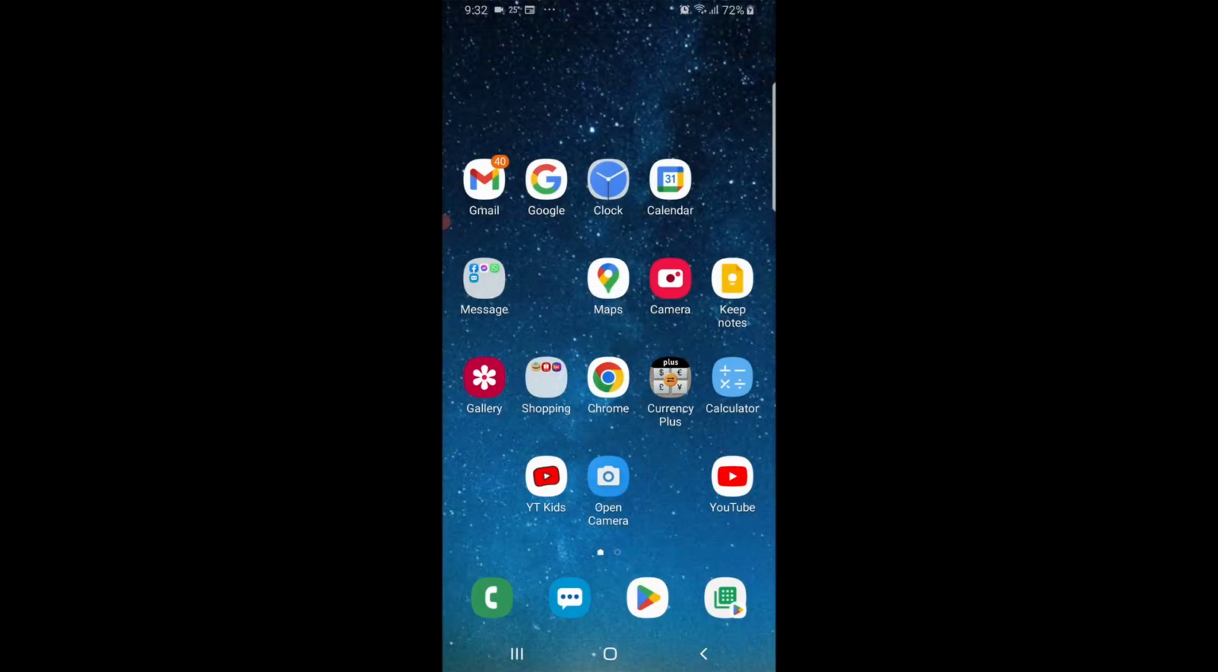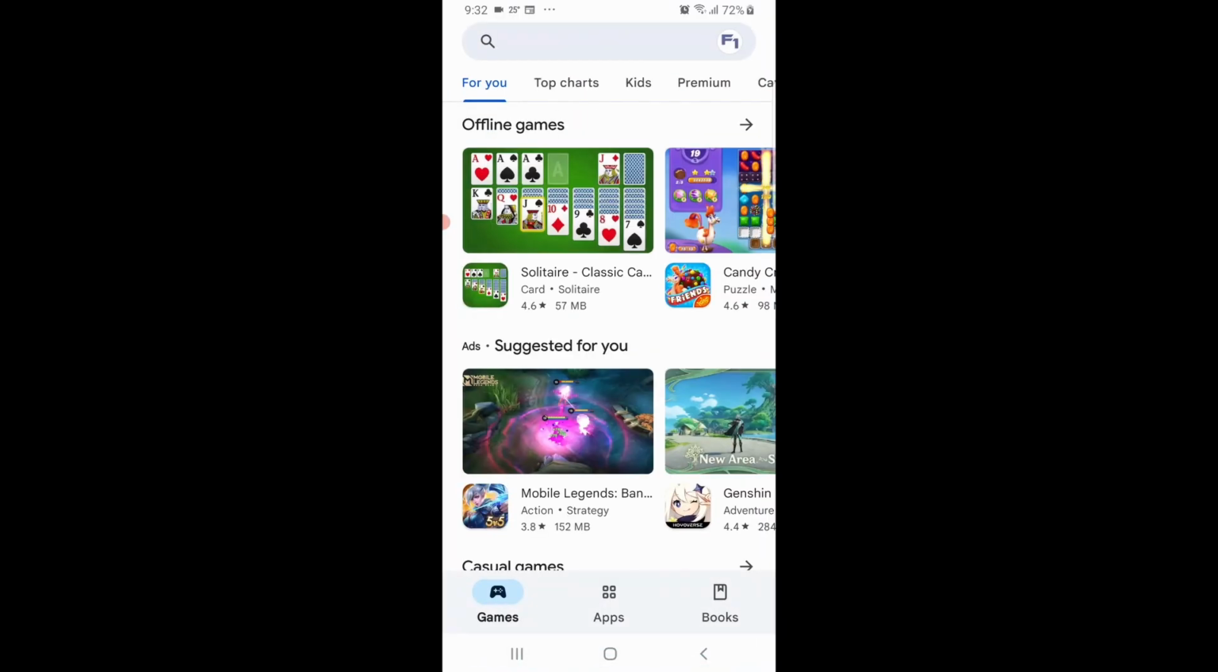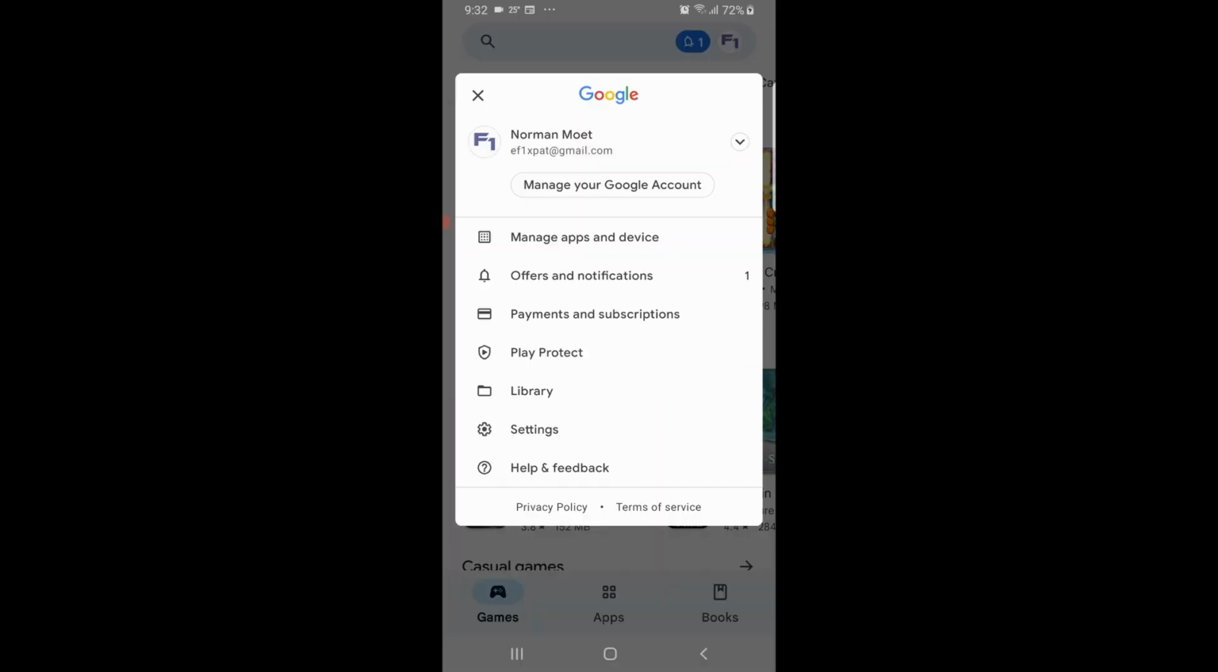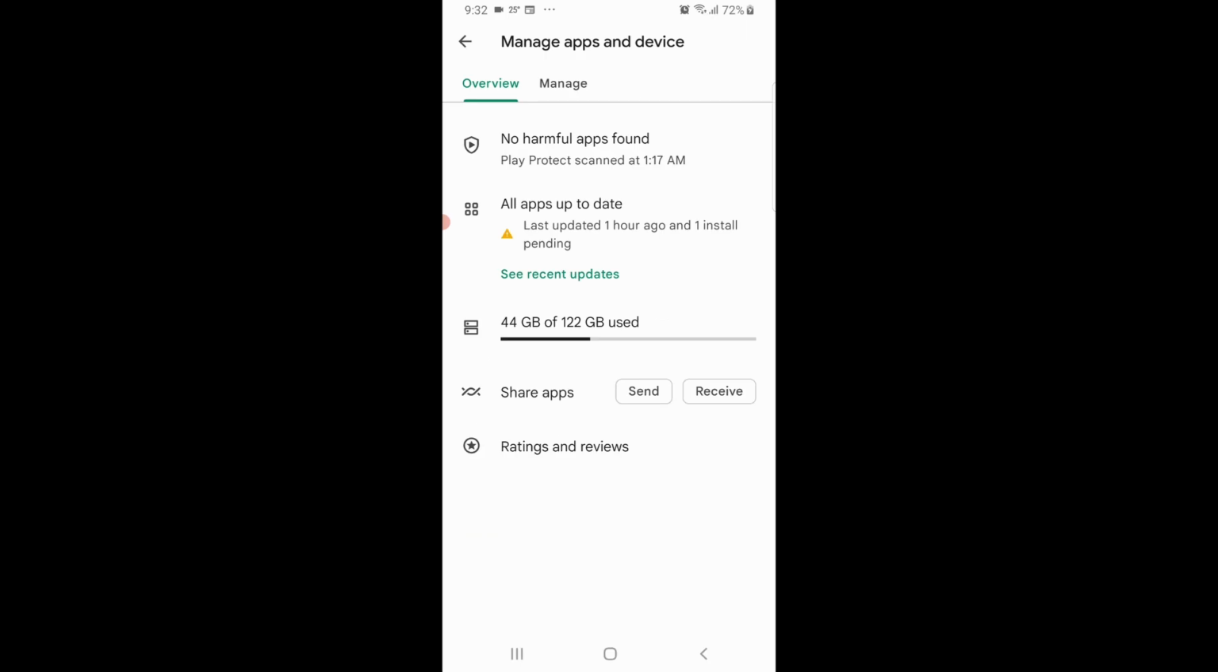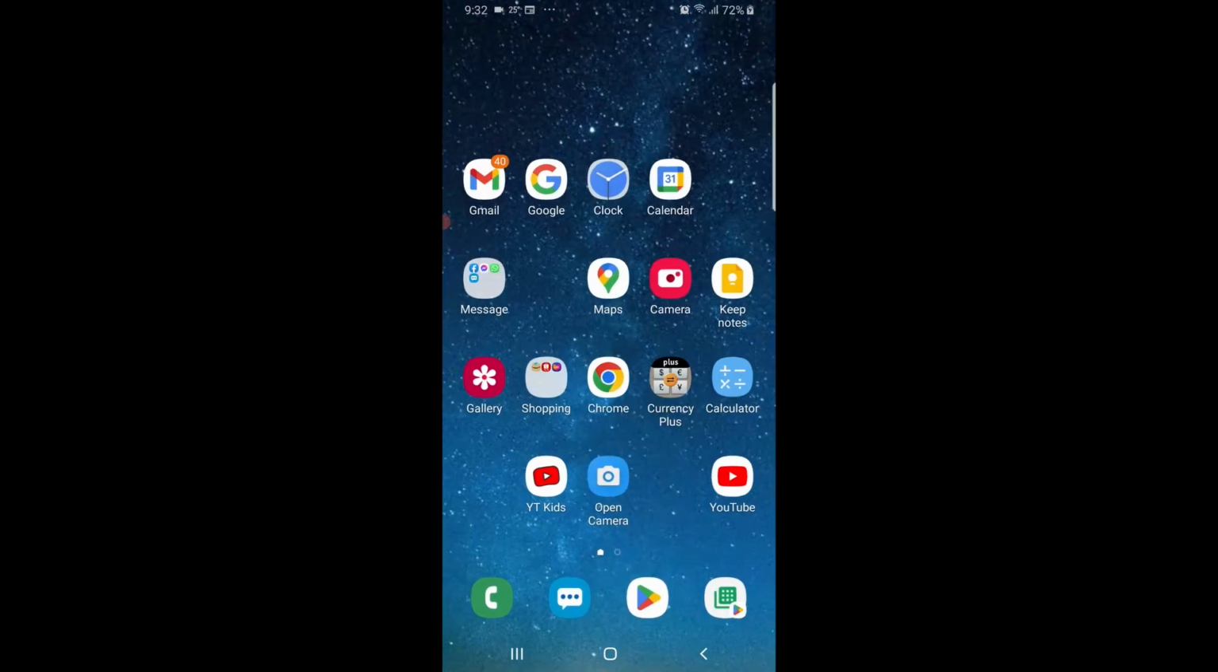Open up Play Store. Select the profile icon on the top right. Select Manage Apps and Device. Update your apps if you see a message that apps need an update. Go back to the home screen.